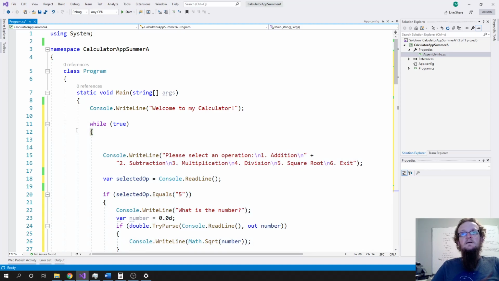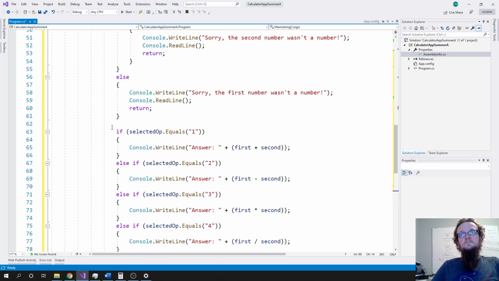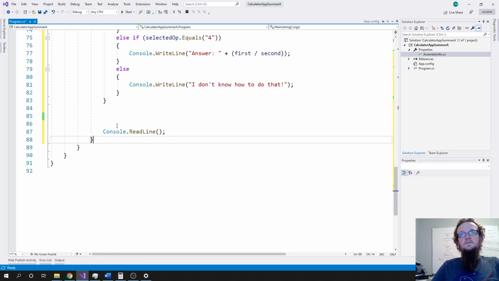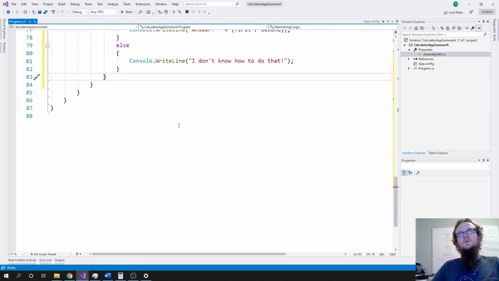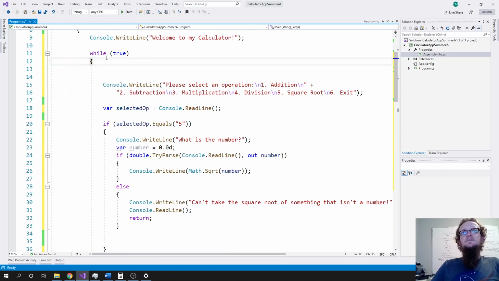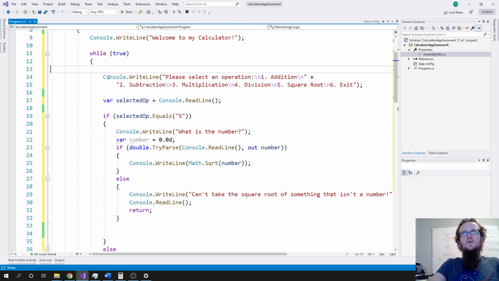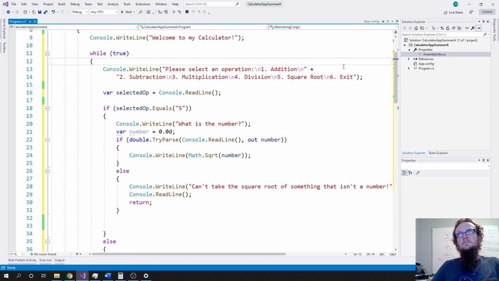So every time you have a code block, these squares over to the left-hand side will let you collapse them. I don't really want this to be here. I think it's going to make the input weird. So basically what I've got now is an infinite loop around my whole program. And what this is going to do is let the user continuously do whatever they want until they type 6.